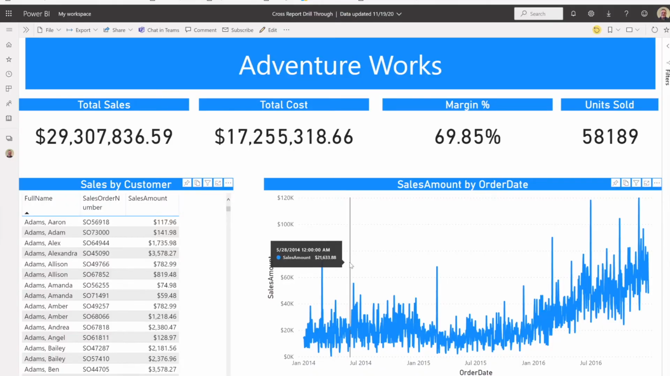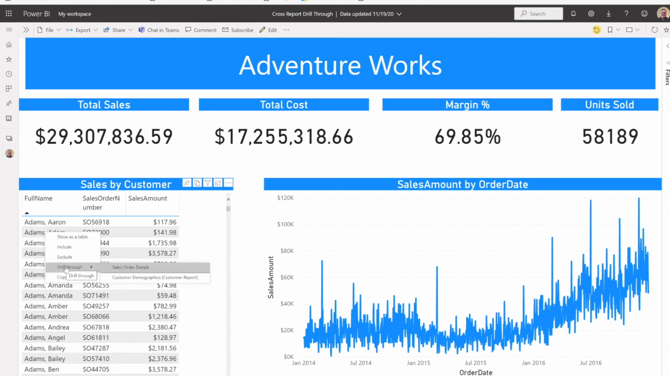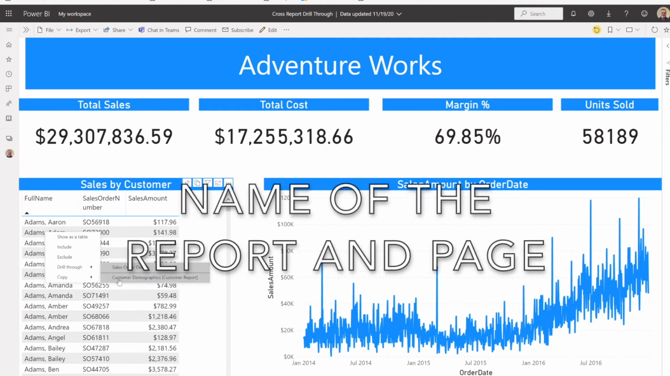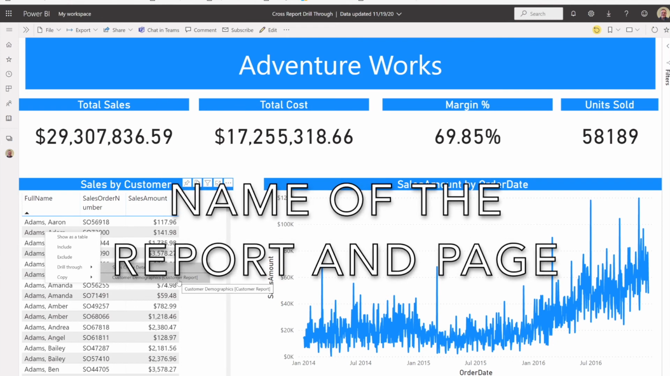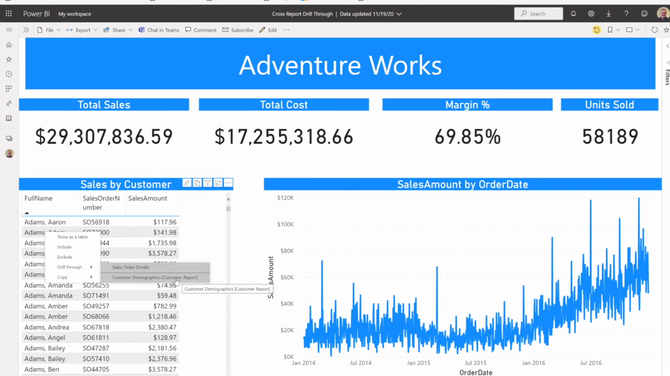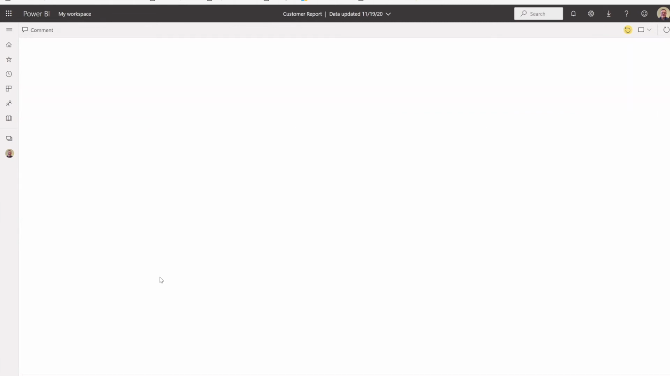Okay, I've now opened up our origin report in the service. If I want to drill down on Adam Adams, he's got $141.98 of sales. I want to know who Adam Adams is. So I'll right click, and just like a page drill through, you go over your drill through and you'll see the sales order details, but the cross report drill through will have the name and the title of the page you're going to go to. So you go ahead and right click on that. You left click on that. It's going to open your customer report.